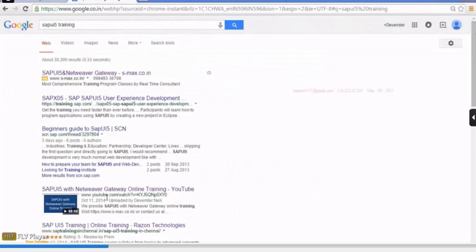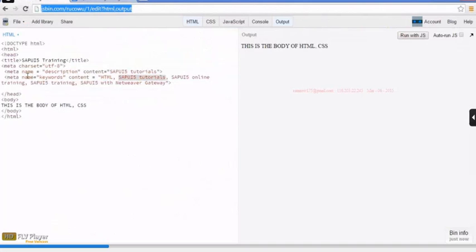So I'm getting my YouTube one here because I have added the metadata keywords as SAP UI5 training. So this will be pretty much useful when we develop our website, and most of the guys don't know about these. So this is the usage of the metadata.